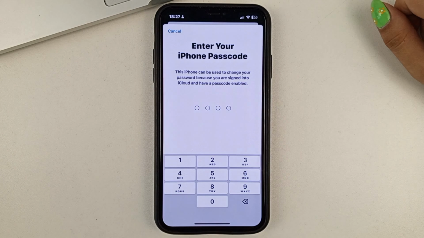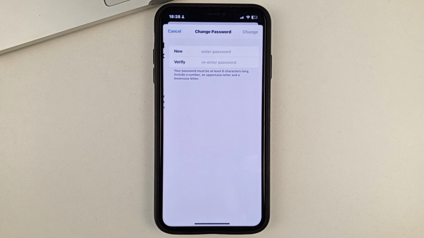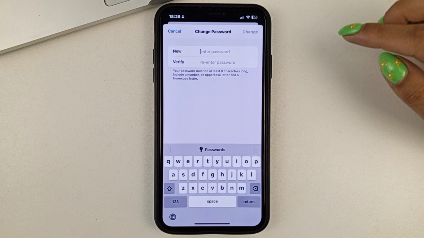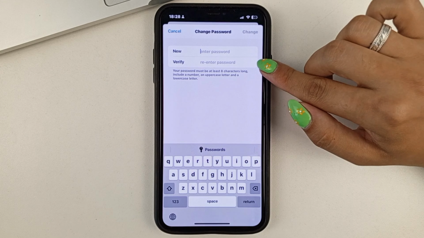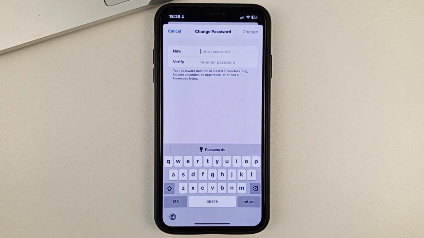If you have a password on your phone, you'll need to enter it. And here, as you can see, on the next page, you will need to enter a new password. And then you have to repeat the new password. Also, take note that your password should be at least 8 characters, among which should be numbers and capital letters.